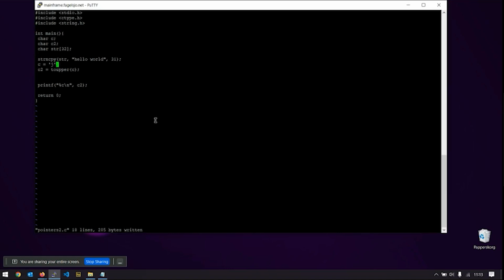Let's remove this for now. Okay, so we have this hello world string inside of it. Normally, you'd use a for loop. I think we can use a for loop. Do you know for loops? Yes.